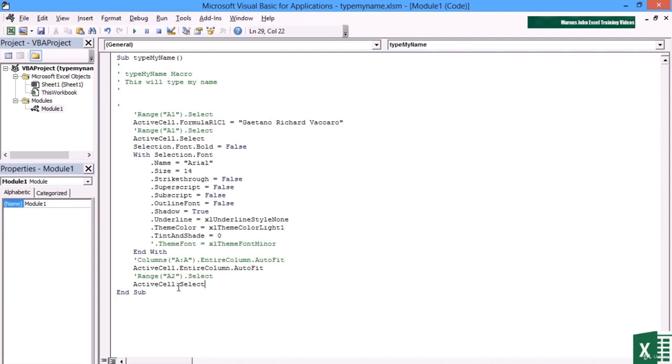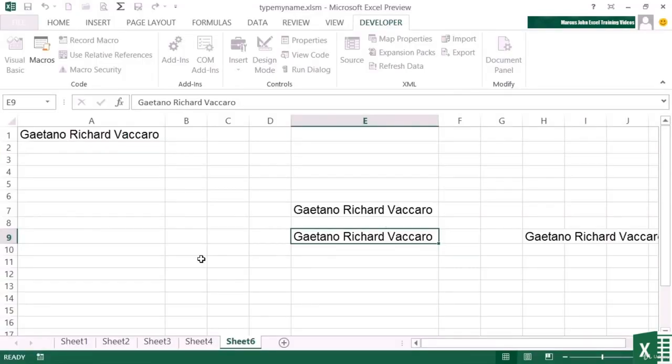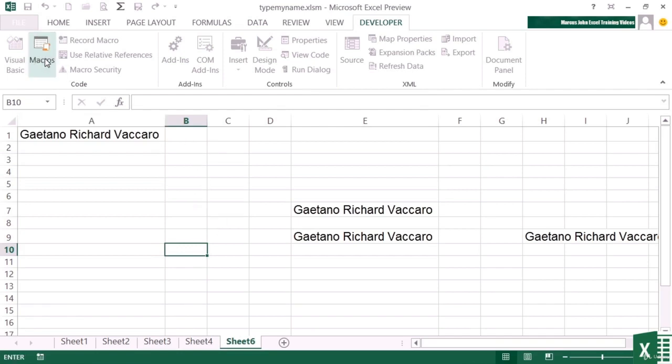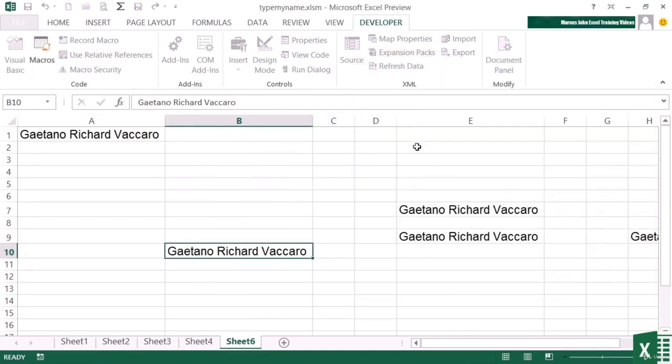So let's see how that works. So we'll select a cell over here, so we can see then if the column widening works. Macros, type my name, and hey, as if by magic, we are now relative and not absolute.